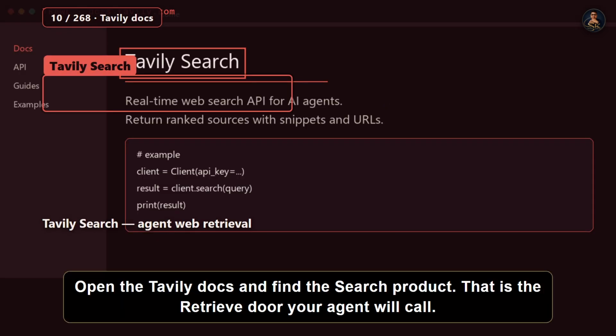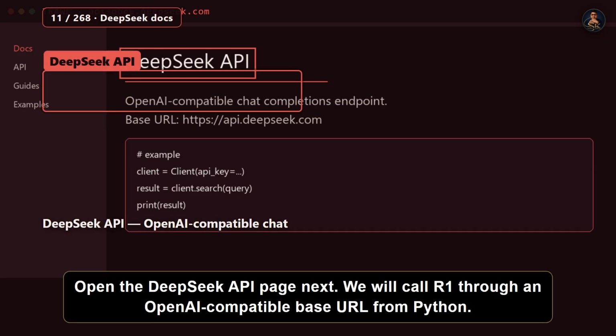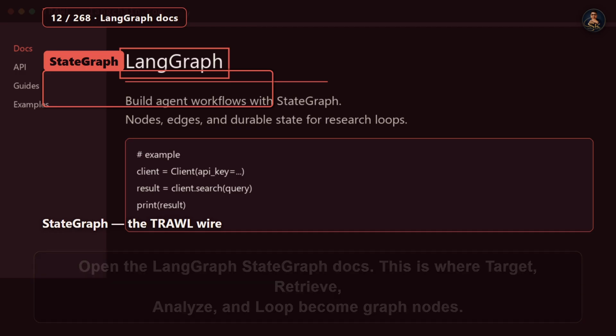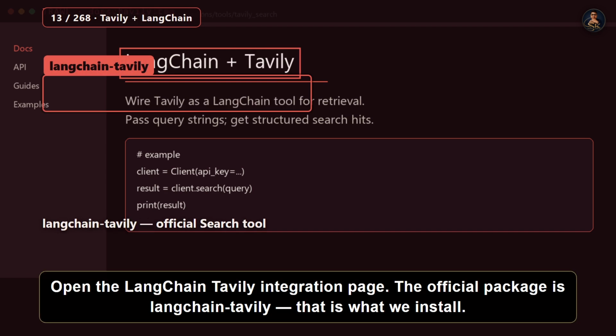Open the Tavily docs and find the search product. That is the retrieve door your agent will call. Open the DeepSeek API page next. We will call R1 through an OpenAI compatible base URL from Python. Open the LangGraph state graph docs. This is where target, retrieve, analyze, and loop become graph nodes. Open the LangChain Tavily integration page. The official package is LangChain Tavily. That is what we installed.